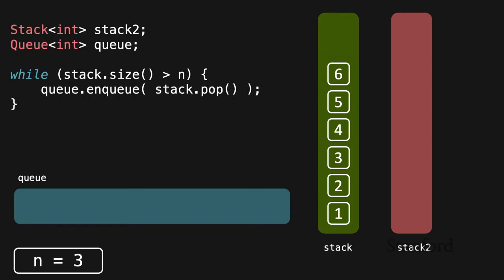All right, let's try tracing through this together, okay? We're only going to trace these three lines, and we're going to see what happens. So first we enter the while loop. What happens here? Stack.size. It'll compare the size of the stack to n, which is 3. So that evaluates to true, which means we enter the loop itself.